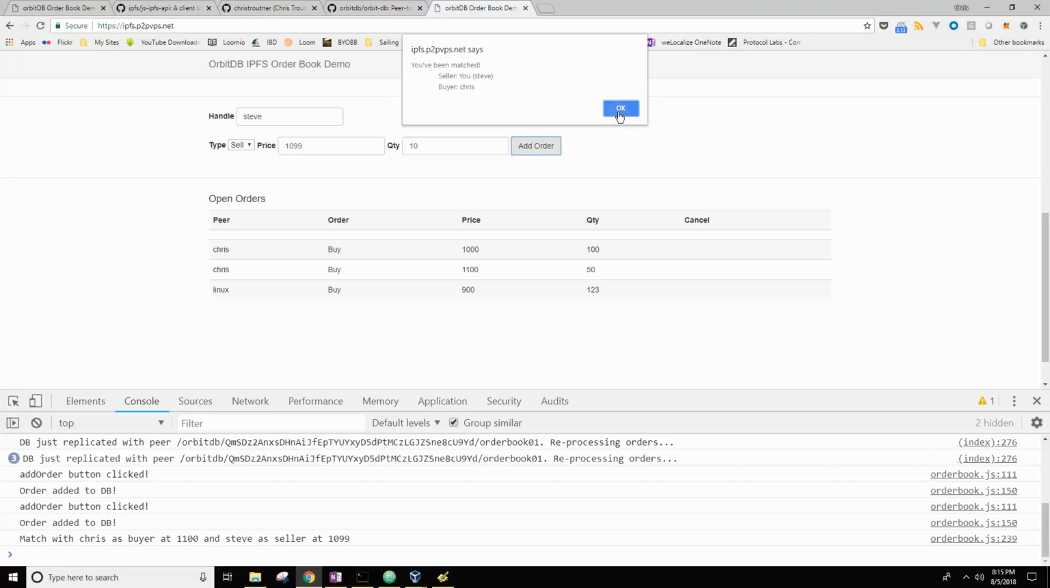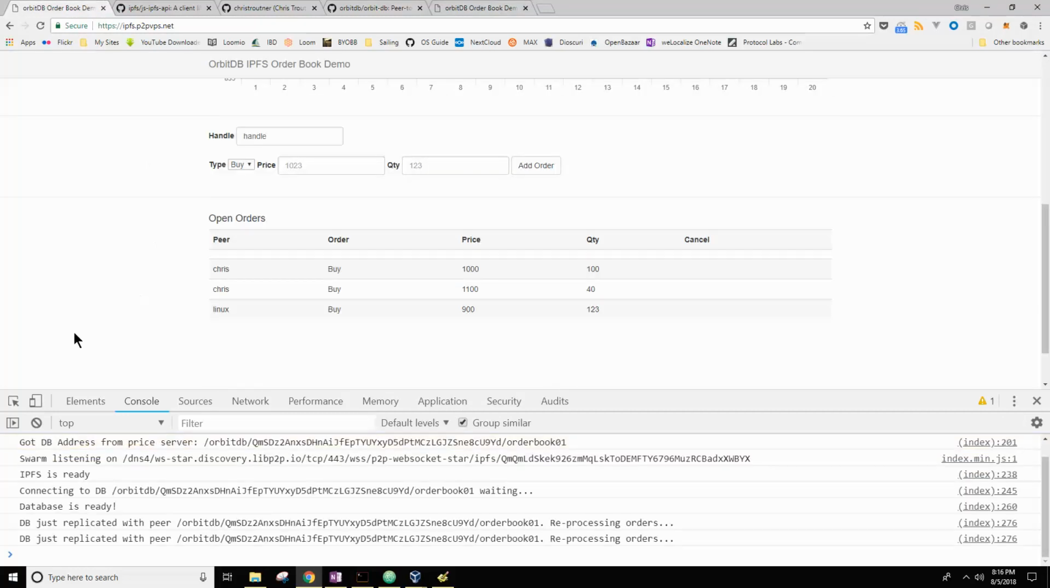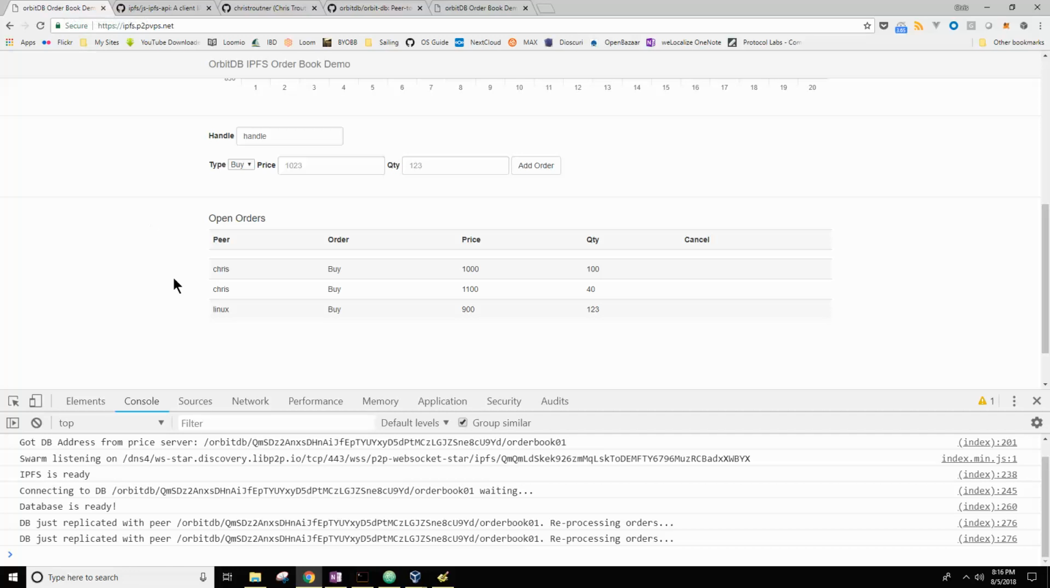And there you can see the quantity was updated. 10 was subtracted from the original 50. And if I go back here, I don't think this was loaded in time. And so let's see here. So now if I change my handle back to Chris.